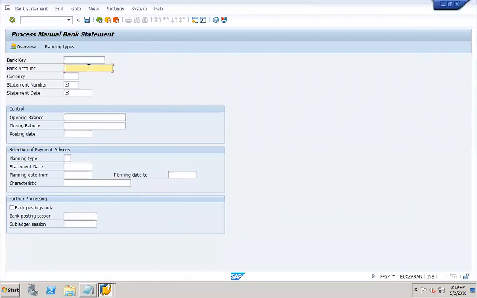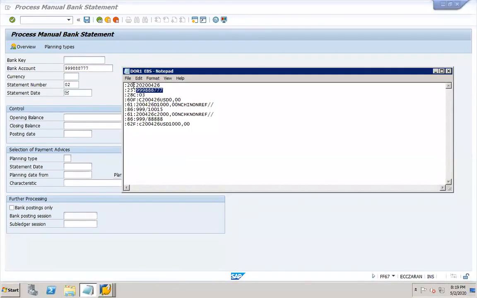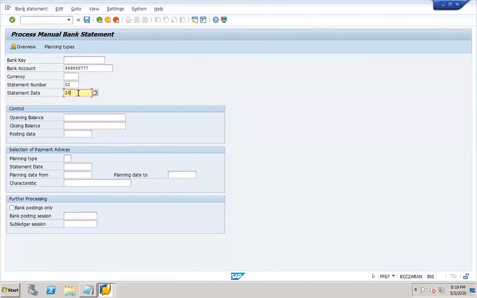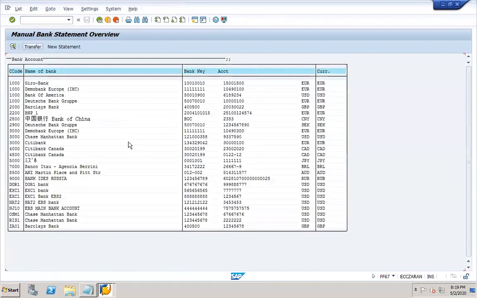Put it here. Statement number. Statement date. Here you can see the statement date, 26/4/2020. And I say overview. Okay, I said overview button. So when I clicked overview, all these were uploaded. Okay, all these are uploaded.